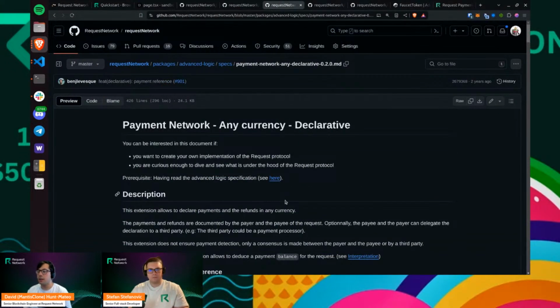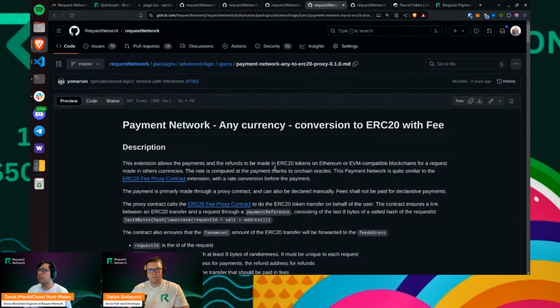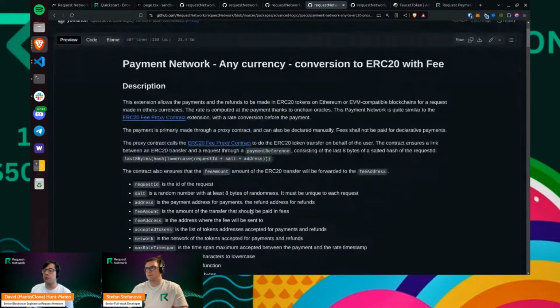There's the ability to create conversion requests. So what I'm showing on screen right now is the specification of the conversion to ERC20 with fee proxy, sometimes also just known as the ERC20 conversion proxy. This one is very similar to the ERC20 fee proxy, with the exception that it has a price feed that it reads from at the moment of payment.